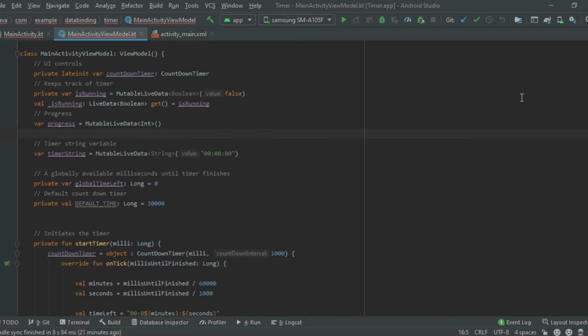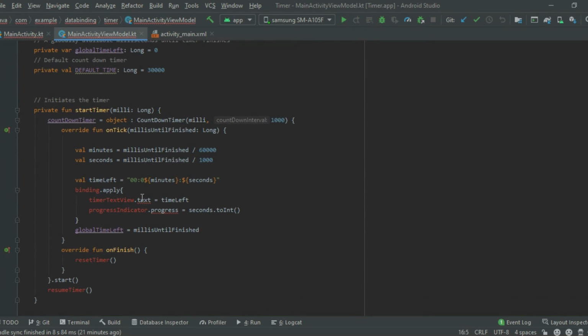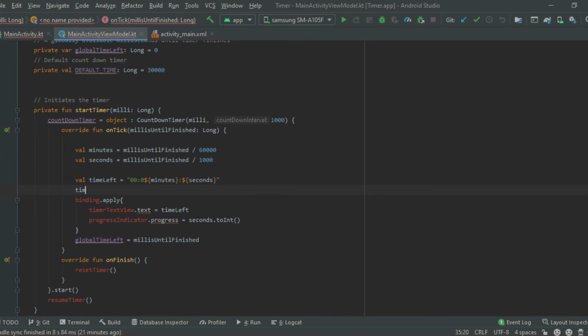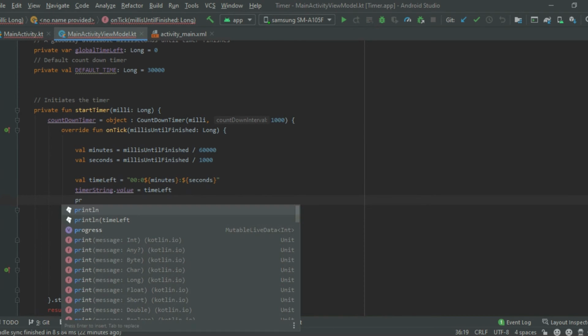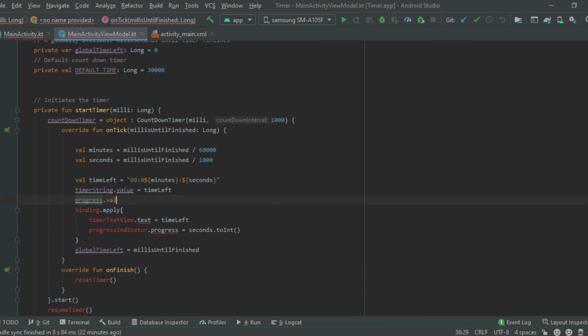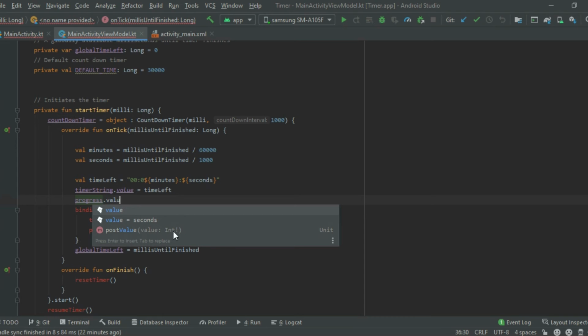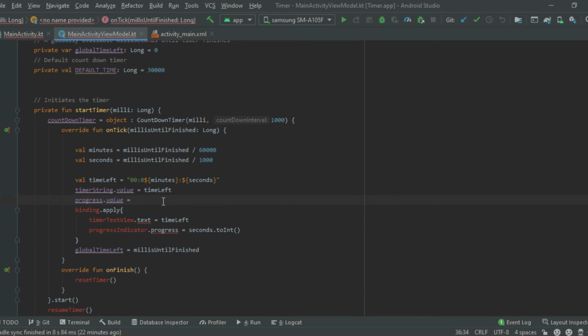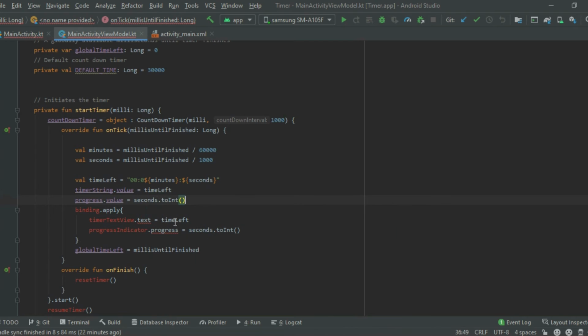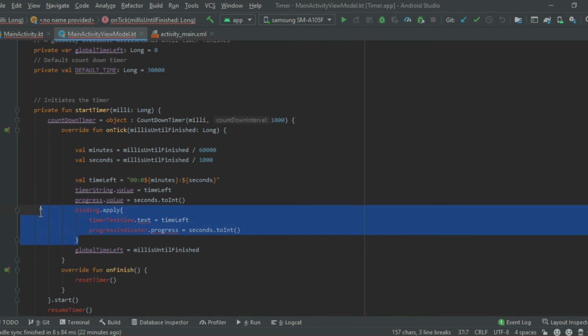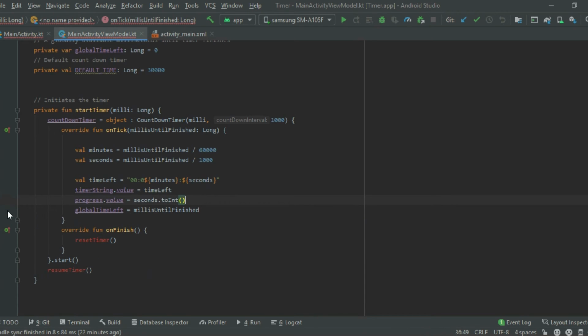Okay, so what is left is to set data to these variables because currently they're empty. So we can do that here. So our timer string, we call value, and we set it to this time left. And for the progress variable, we also call value, and we set it to seconds or to int. So this will take care of all this. Let me just get rid of this.